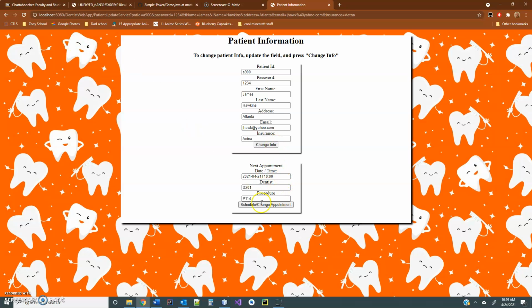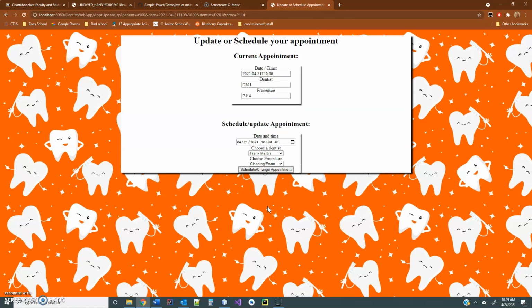Now I can go schedule an appointment or change the appointment. So this takes me to another page for changing the appointment or scheduling the appointment. It displays the current information up at the top, and then down at the bottom you can select a date and time. You can choose a dentist. So for data entry validation on this, I chose to use a chooser, or a picker, whatever you call these.